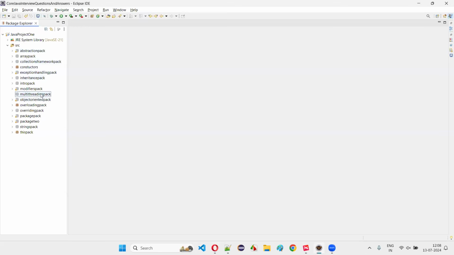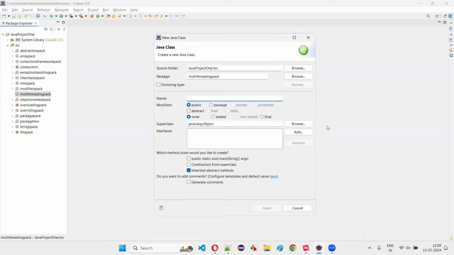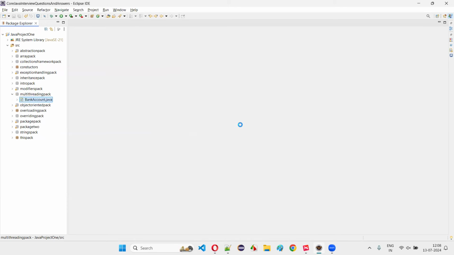For that, I'll switch to Eclipse IDE, guys. Here under one package, I'll create a class and name it BankAccount, or my account, whatever it is. You know the example of the bank, right? Click on finish. In a bank, what will be there?